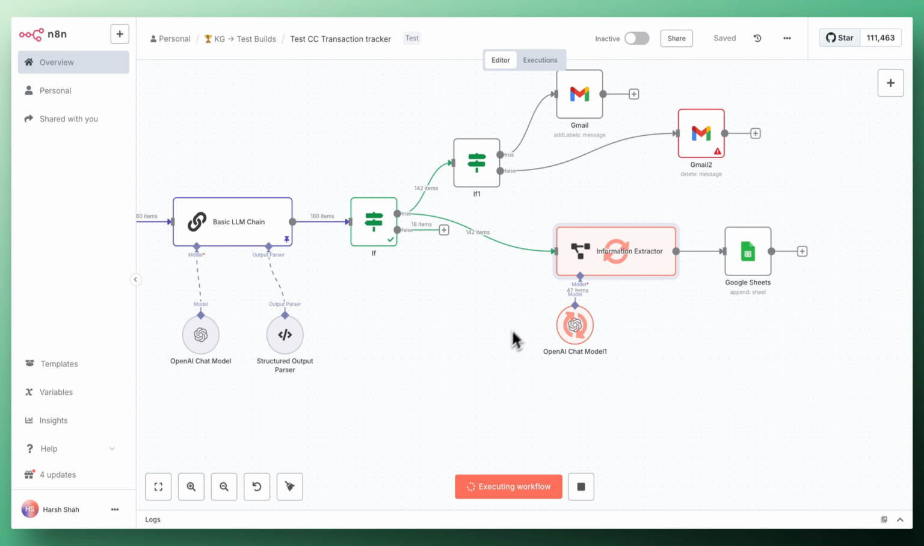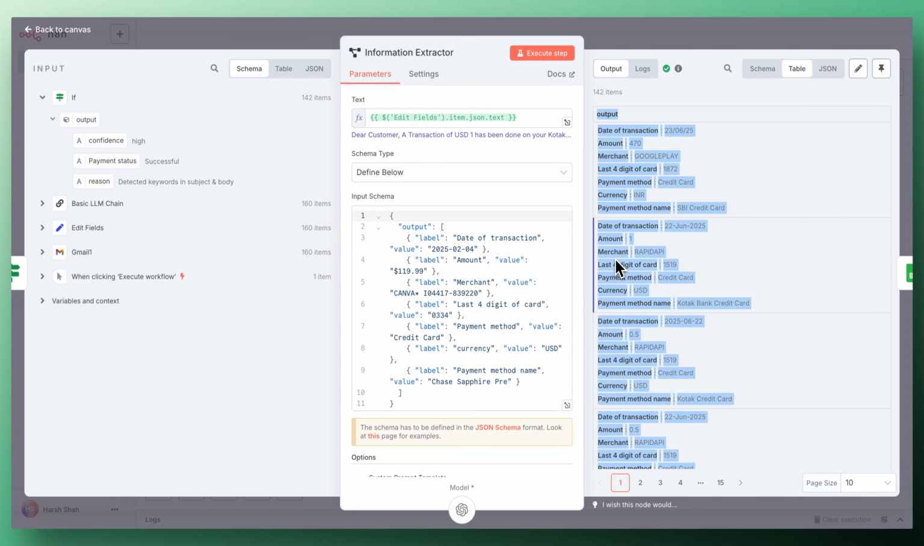Again, because it is a lot of data, like 142 items, it will take a couple of minutes to extract information from all of those 142 items, right? So yeah, let's wait for some time. And now information has been extracted from all the 142 items. So now let's see the output.